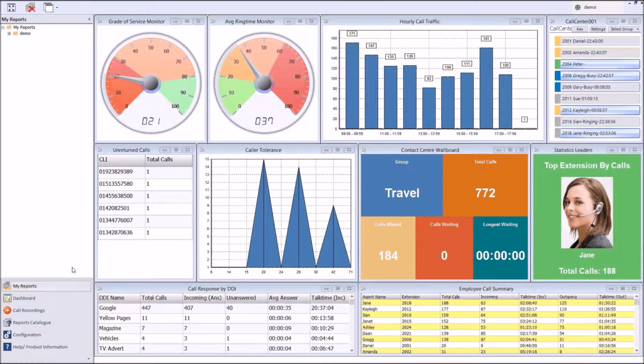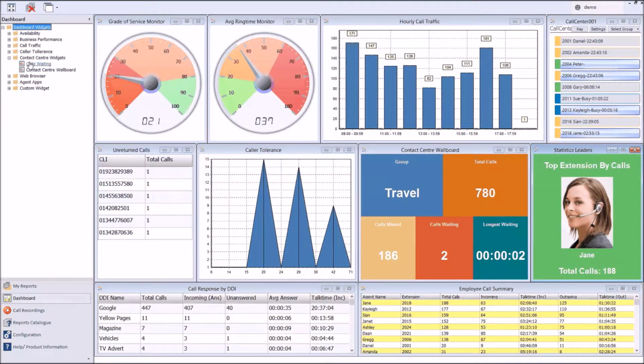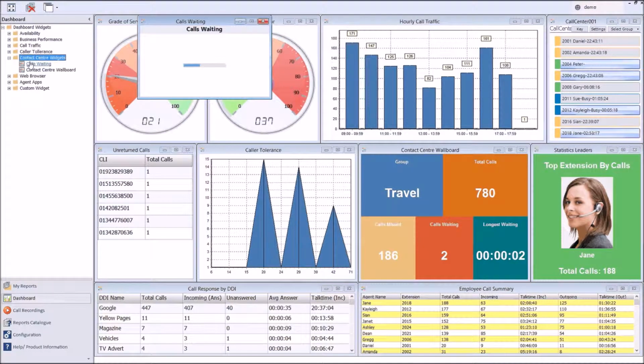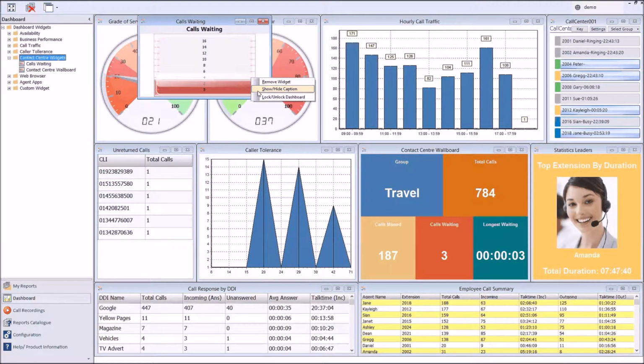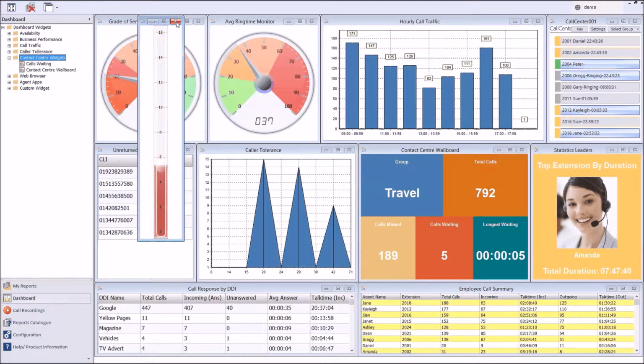We're going to cover in this video the contact parts of the report. First, when you have contacts, you have some additional widgets, one of which is the call waiting widget, which shows as a thermometer. So once you resize it into a thermometer style, you can now see, as the number of waiting calls goes up, the temperature is rising.